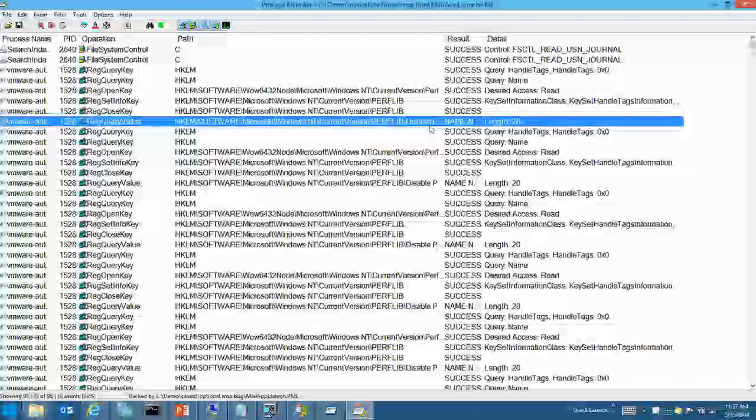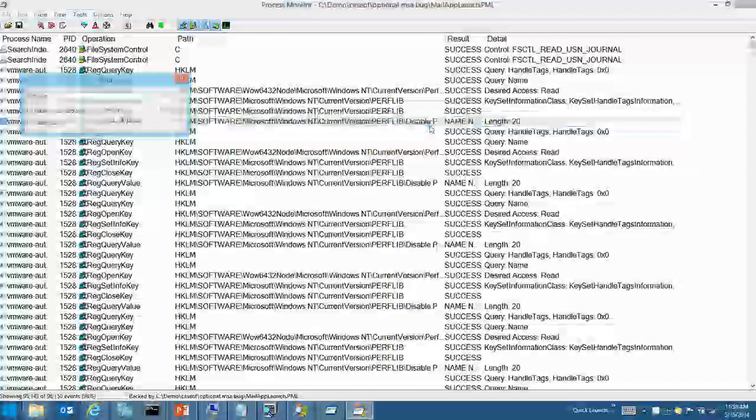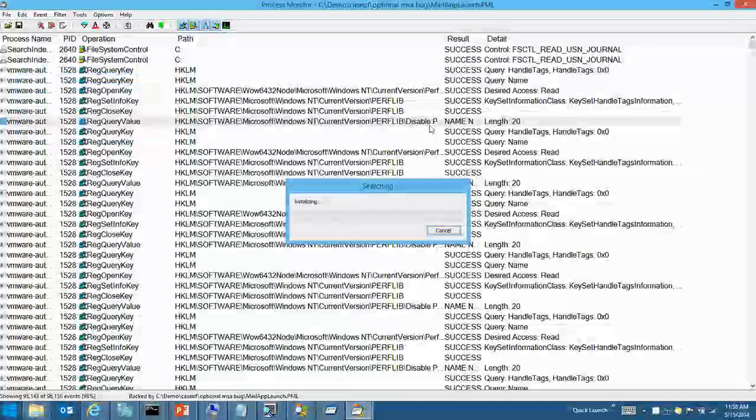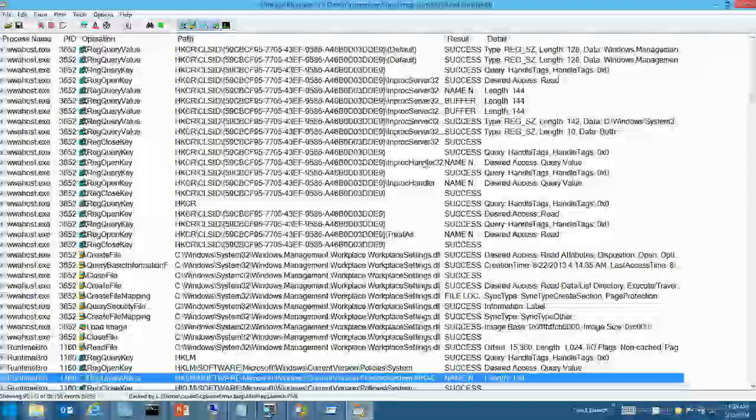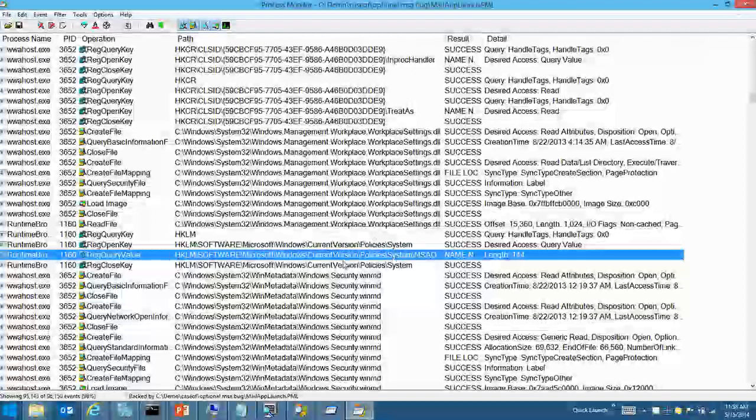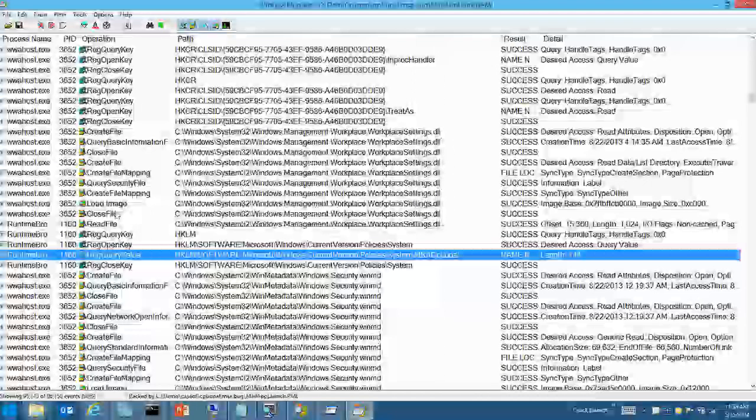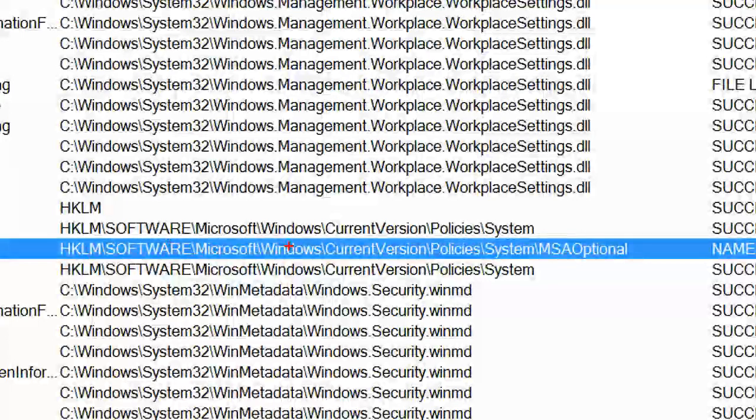He didn't know what the registry value behind that group policy setting actually was. He guessed it was probably MSA optional, and so he just typed in a search for MSA optional. And as luck would have it, that is the exact value behind that group policy setting. And he sees this. He sees the mail client. You can see it's the runtime broker, which is running the host for the mail client, and it's accessing HKLM software, Microsoft Windows current version policy system MSA optional.